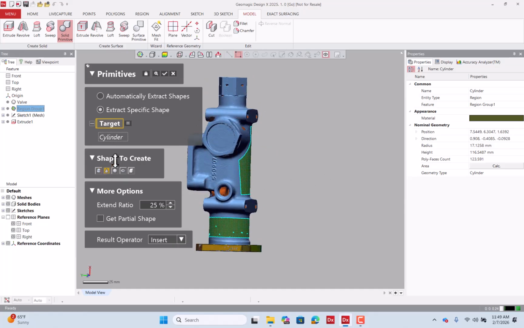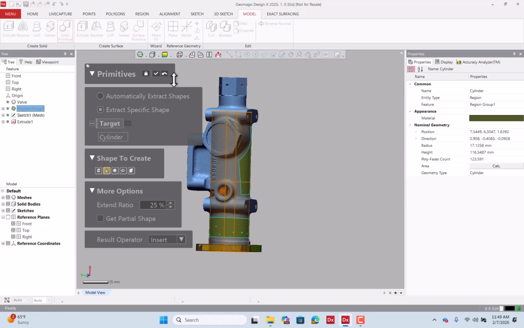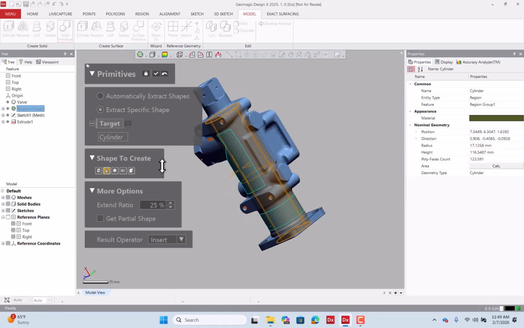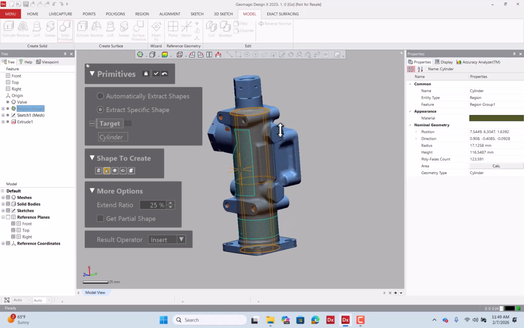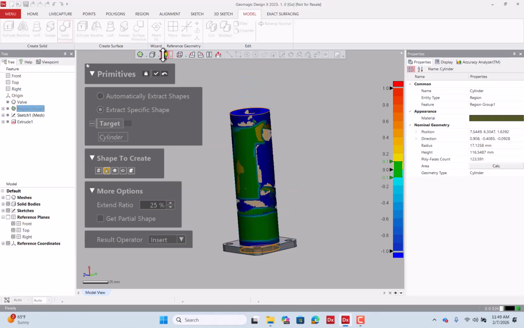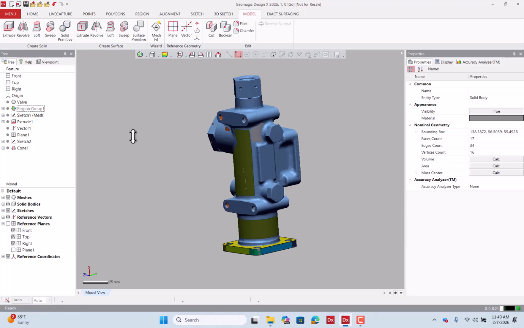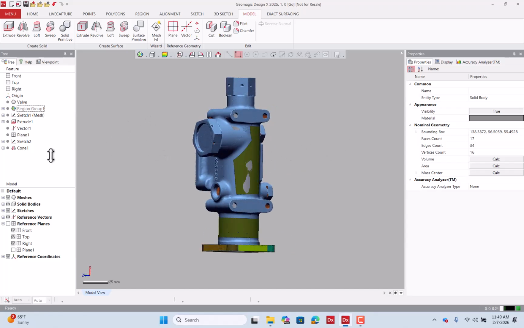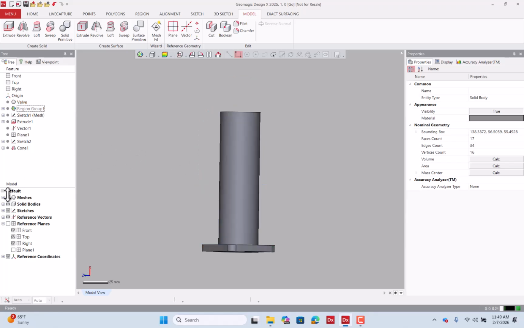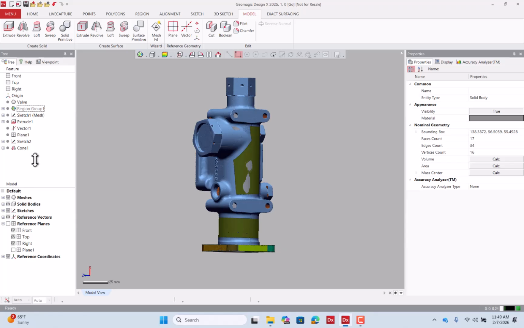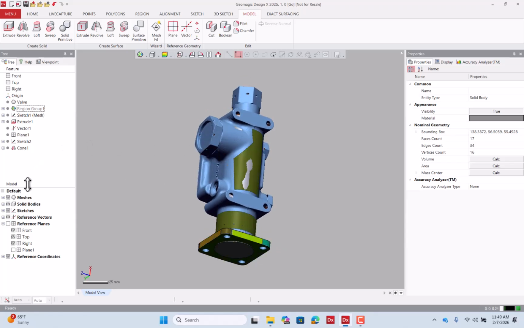You can take it as a cone and you can select this particular area as well. And you can also check for the accuracy of the particular part, and you can say okay. So you can also use these features like cylinders, cones, etc. from the regions to create the appropriate primitives as required and needed.